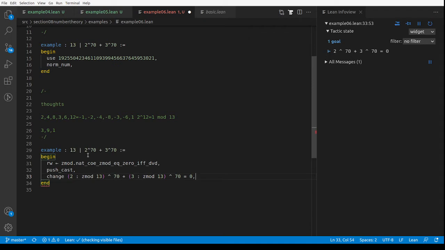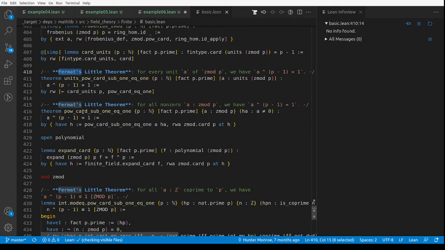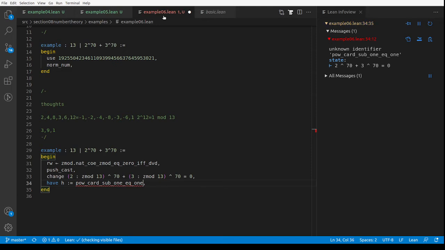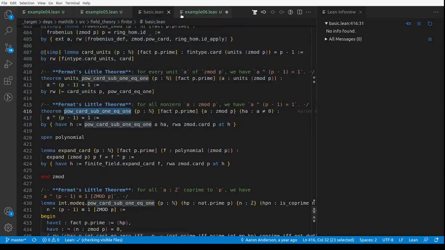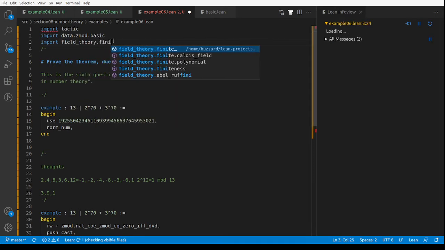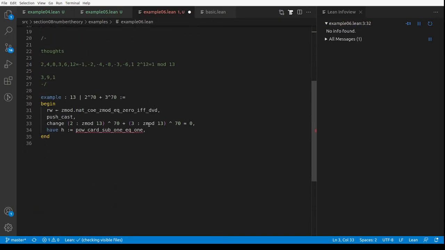Right, and now, what does Fermat's little theorem say? It says a to the p minus 1. So which one are we going to use? Let's use this one, pow_card_sub_one_eq_one. That looks like the best one, doesn't it? Have h colon equals this. That's not a thing. Oh, it's not a thing. I have to import it. What's it called? Field theory finite basic. Import field_theory.finite.basic. Oh, it's still not a thing.